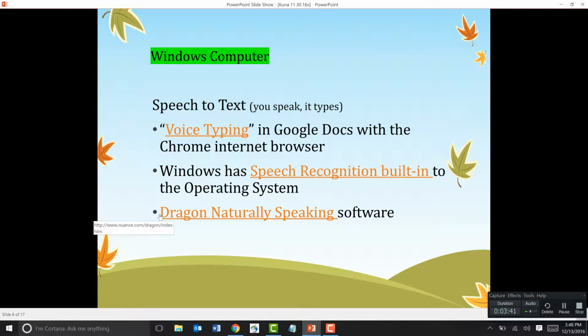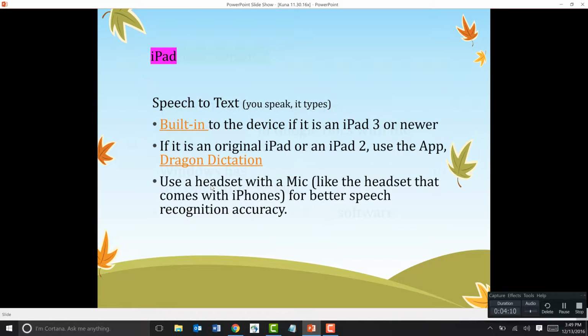It does take some time to set up, and honestly it can be very frustrating. But for students that do find a lot of success with speech to text, this is kind of a next step software program that they might look into. But for your younger kids or those that are just starting out, I think that voice typing feature that I showed you in Google Docs is a pretty decent way to start out with. And then Windows itself does have speech recognition built into it, so that's another way to go about doing this.